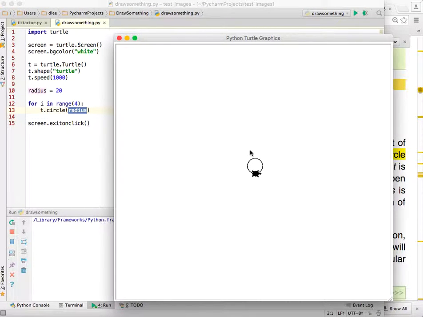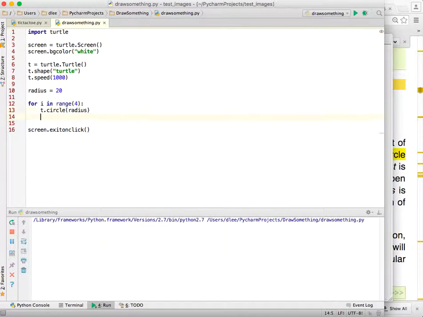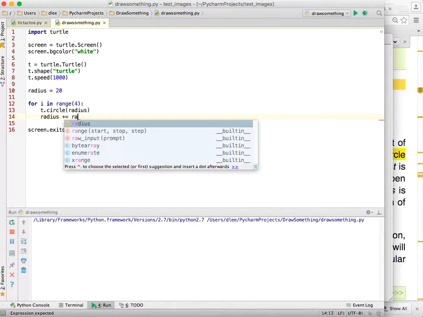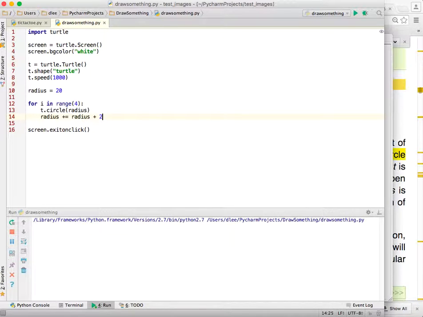But each iteration of the loop, I want to make it a bigger radius, right? So what you can do is right after you draw the circle, you say radius equals radius plus 20. So what is that going to do? That's going to make our radius equal to 20 plus 20, and that's going to be 40. Right? And then it's going to make the next one bigger, and the next one bigger, and the next one bigger.